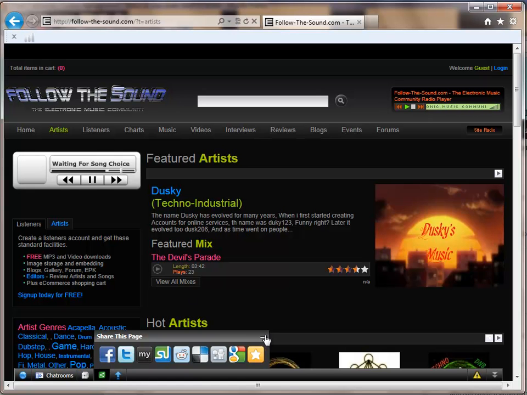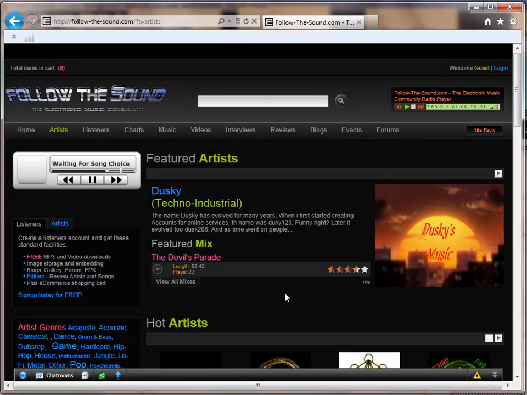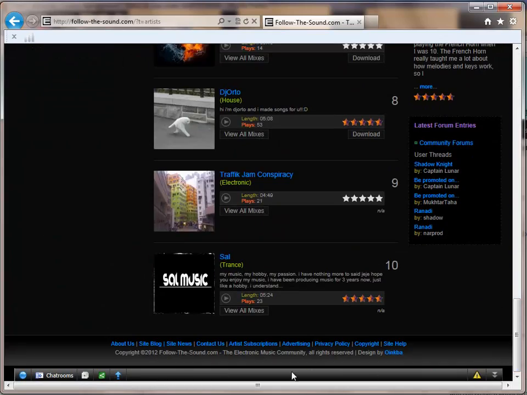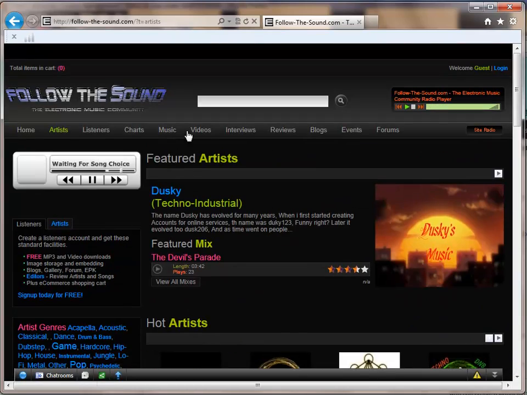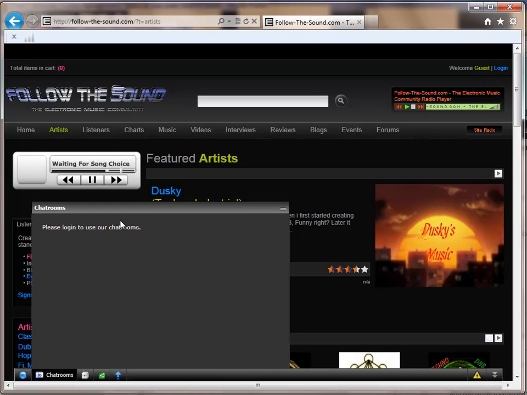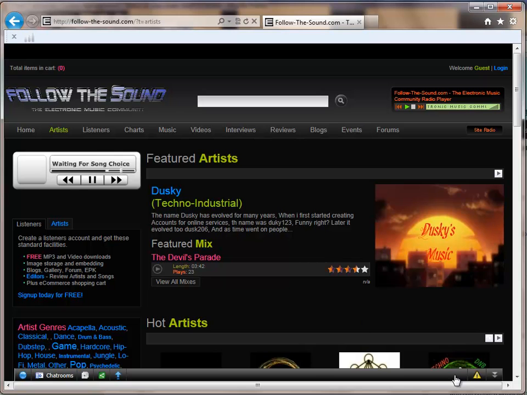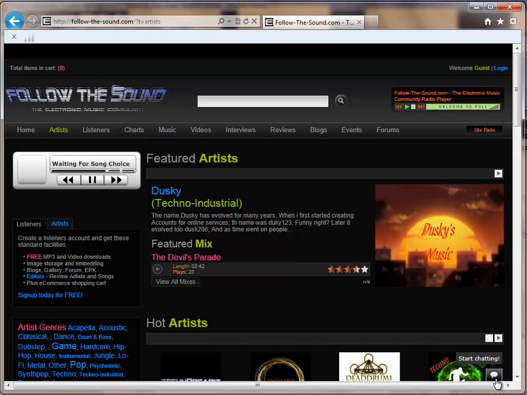Scroll to the top. I always love a scroll to the top button. So if I'm down way on the bottom, kicks me right up to the top. Very nice. Let's click on chat rooms. I need to log in to use that. And that is the warning I get over here as well.